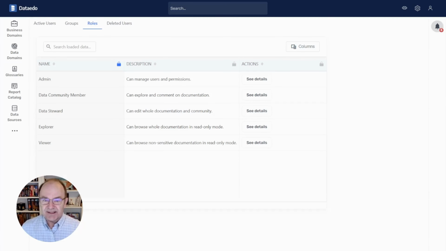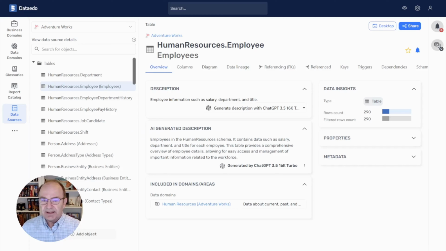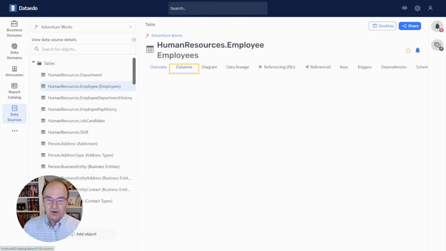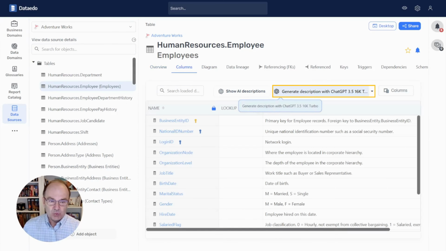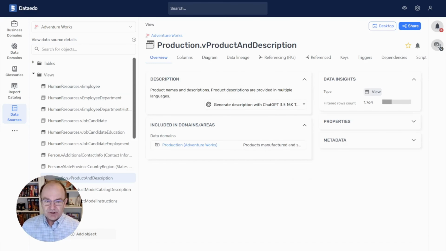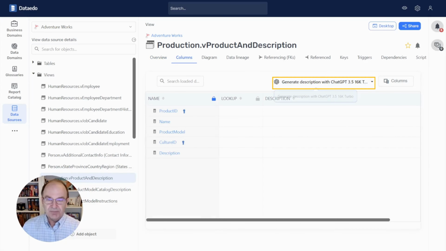Now, where is this available? What objects can it be used on? First off, it can be used for table objects and all of their columns. You can see right there is the button that you would use to generate this for this table and all of its columns. If we go to the columns, there is a button there as well to generate that. It is also available for views. Here we have a view object. There we see it's available. And again, for the columns right there.